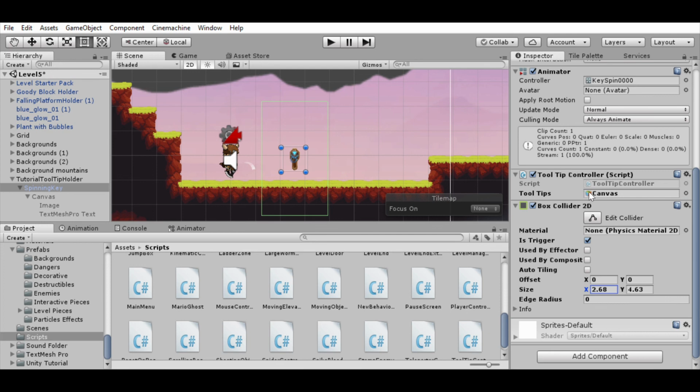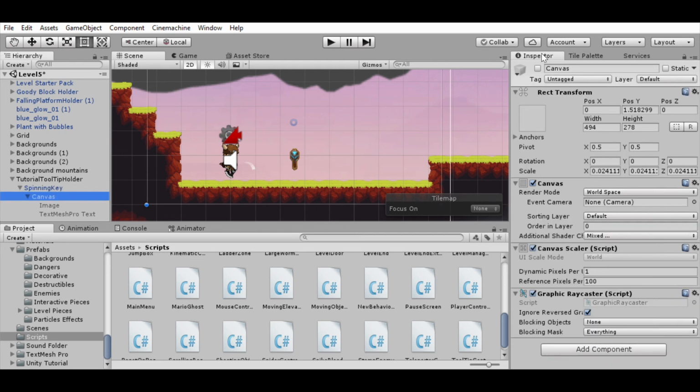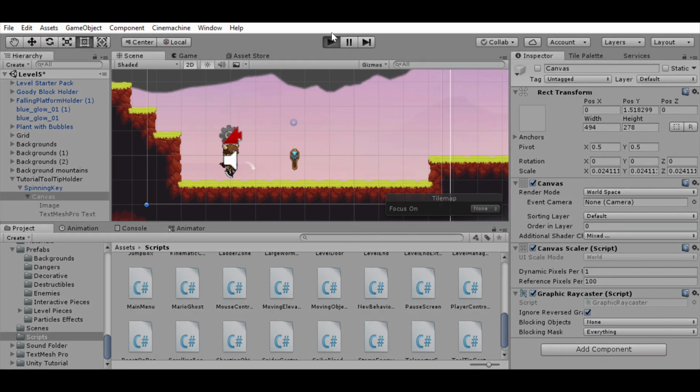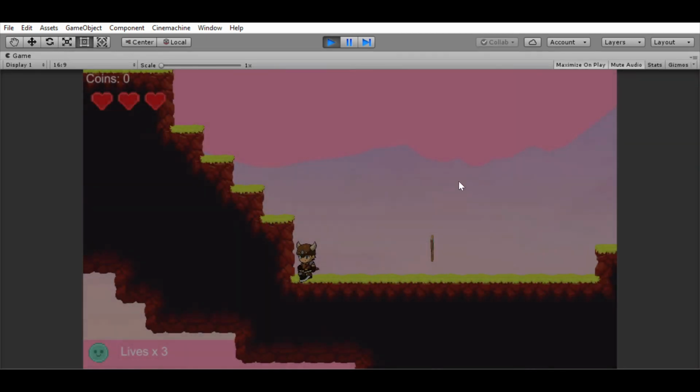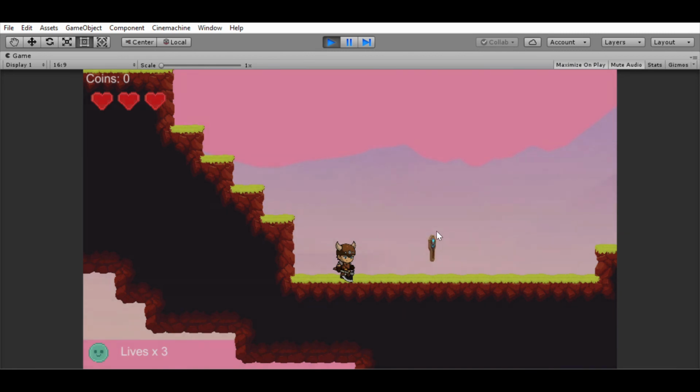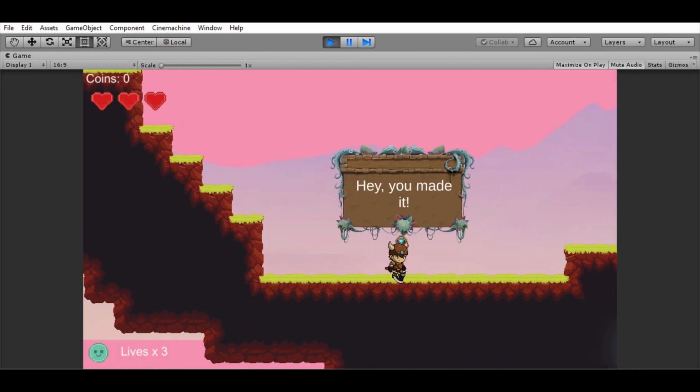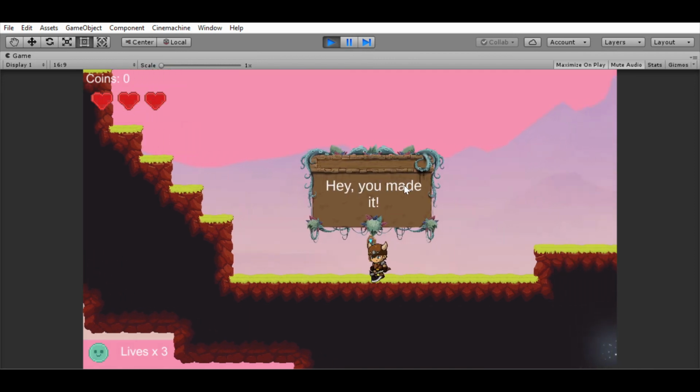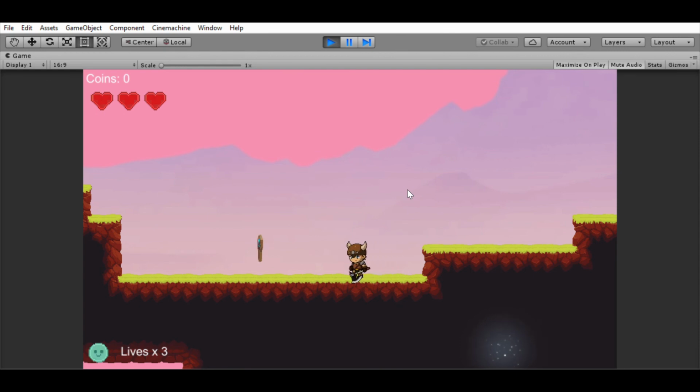You got the script attached, and you also got the entire canvas in as the public GameObject for the script, and your canvas is set to inactive. So now when you get into the game, it's not going to be shown, as you can see, but your spinning key or whatever your tooltip asset is still active. And now when you walk in it, it's going to say, hey, you made it. And when you walk out, it's gone.